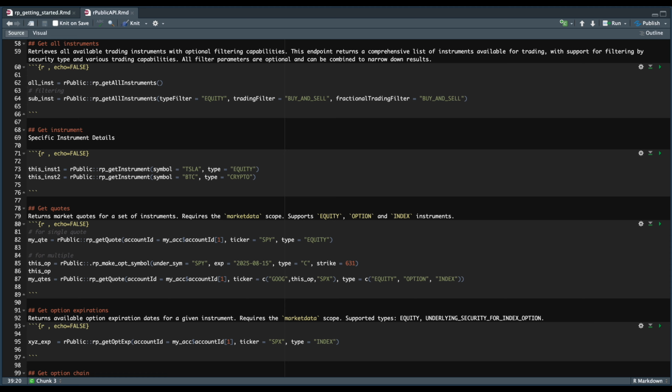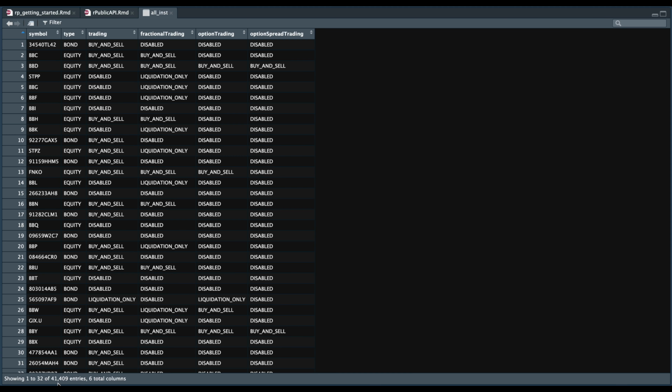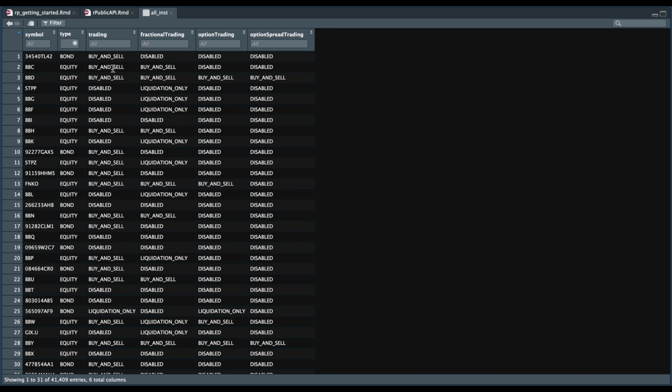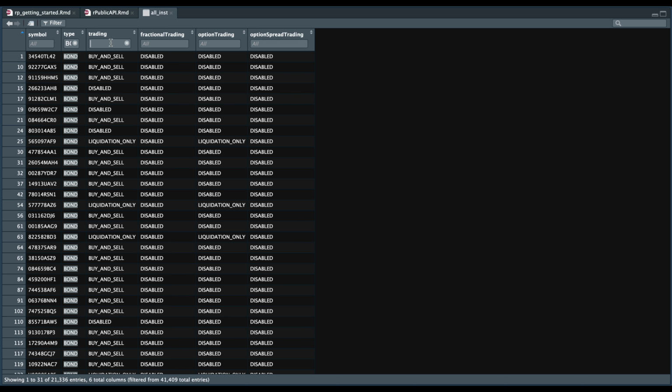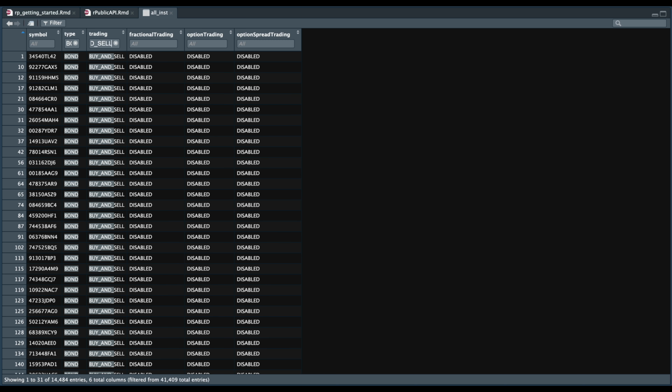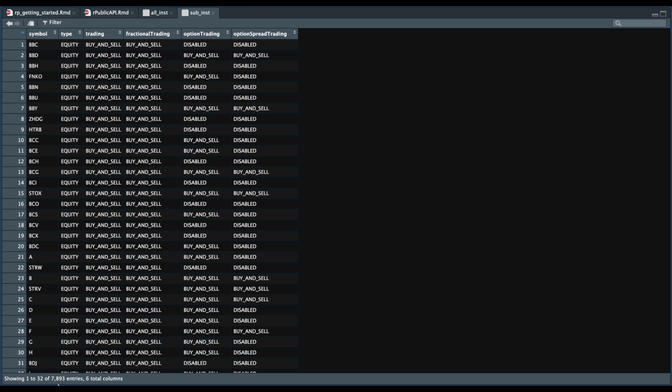We'll check out all instruments. There's a list of 41,000, which involves various types. We have bonds, equities, crypto, and you could also filter this list in R. If we check out the type, we can click on bonds and buy and sell. This condenses the list down, but you can always just request the data that you want from the API. For the fractional shares, there are approximately 7,800 different equities enabled for fractional trading.